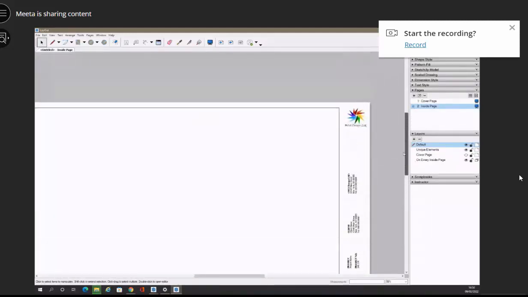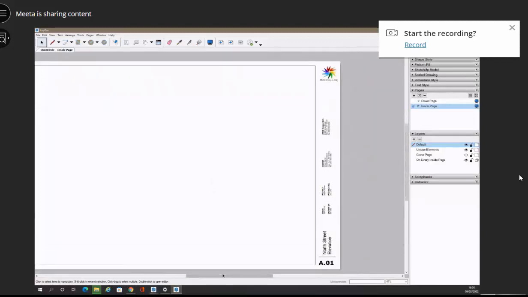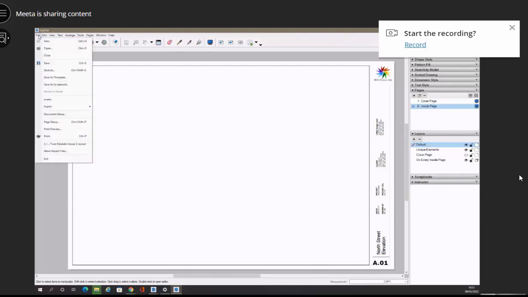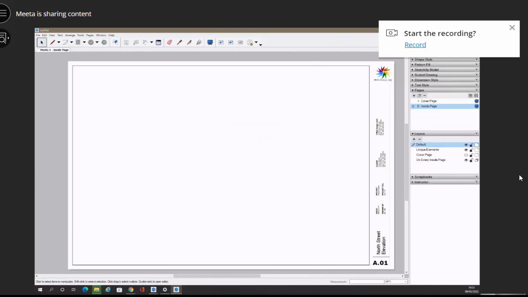I am not going to go into any of the other details, but just to give you a rough indication that you can go in there and change all the details. Once you've got your title block and you're happy with it, you can save it as a template and give it a name. I've already got one in that name, so I'm just going to call that, and I can start working in it.